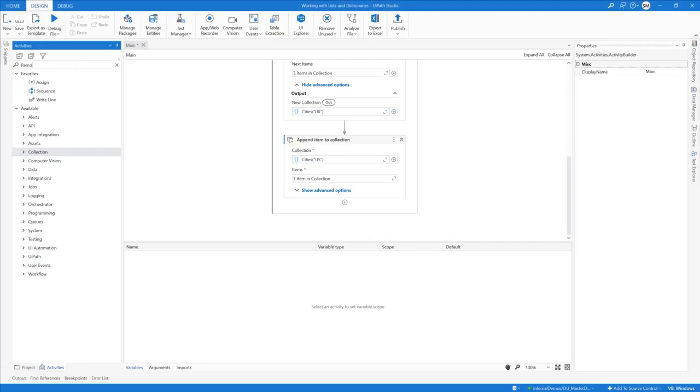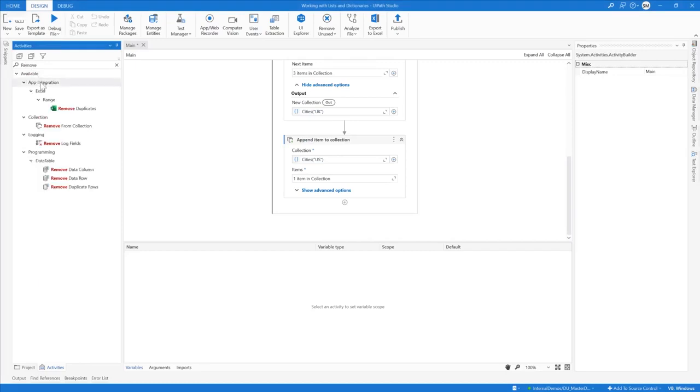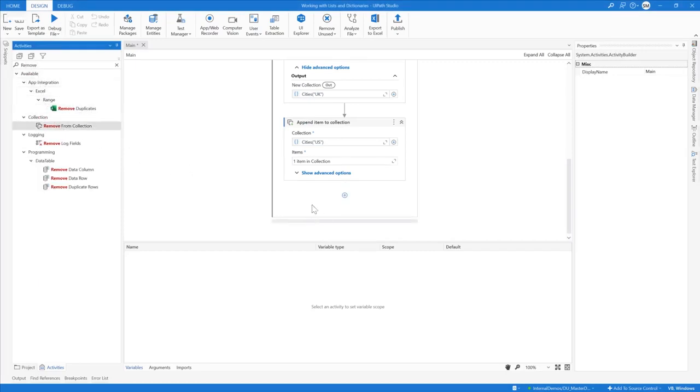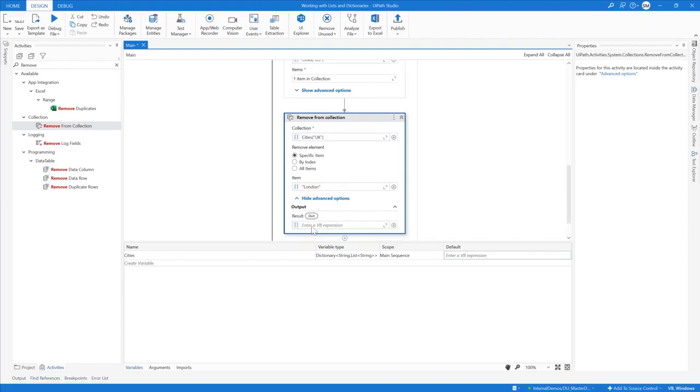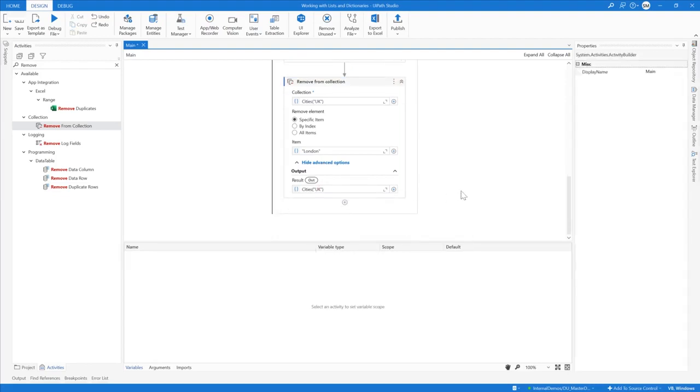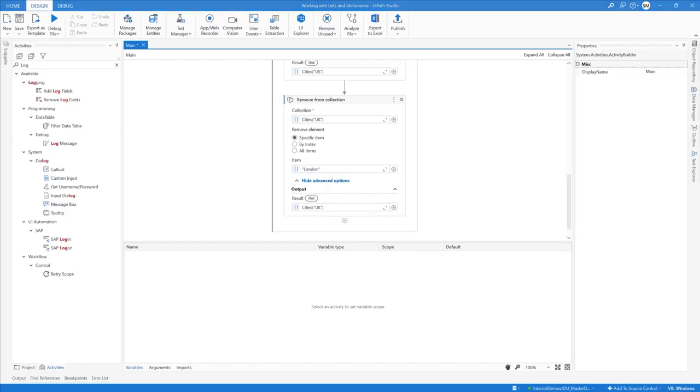Next, to remove items from a collection, let's search for and add a Remove from Collection activity. Inside the collection field, we indicate the UK city's dictionary key, make sure that the specific item option is selected, and type in London inside the item field. To update our UK collection list, we must also type in cities with the UK dictionary key inside the output result field. At this point, we are one log message away from completing building our workflow.